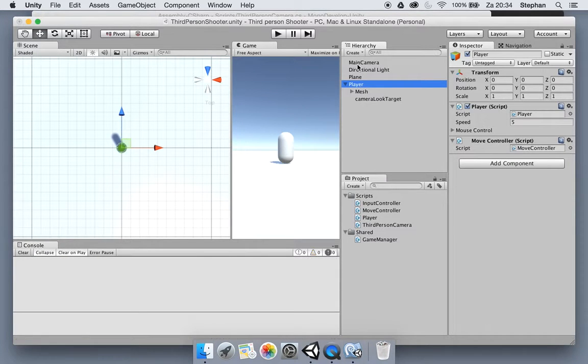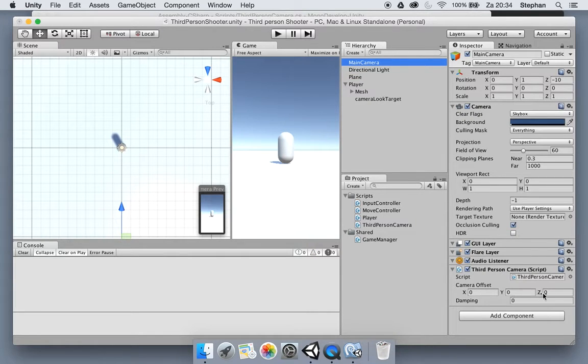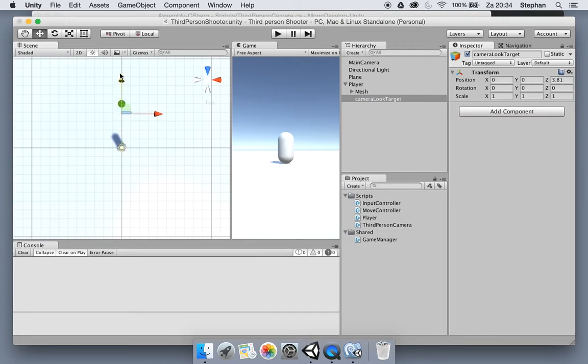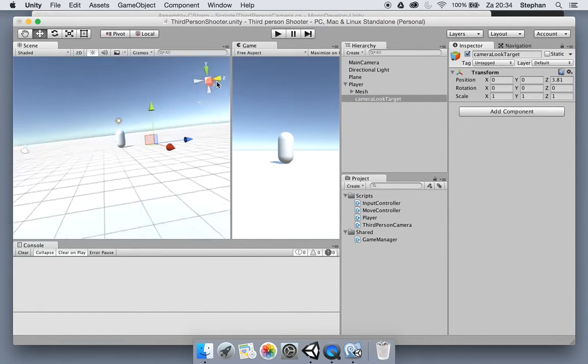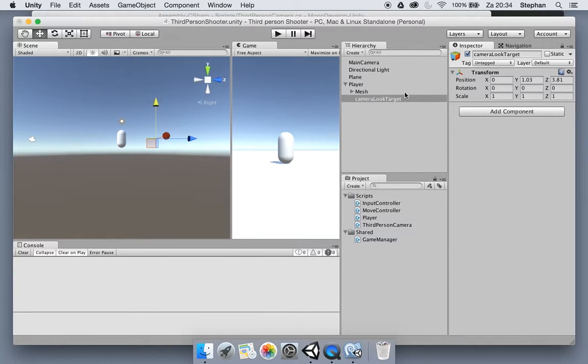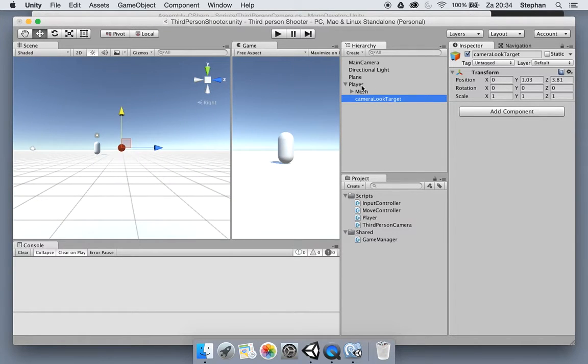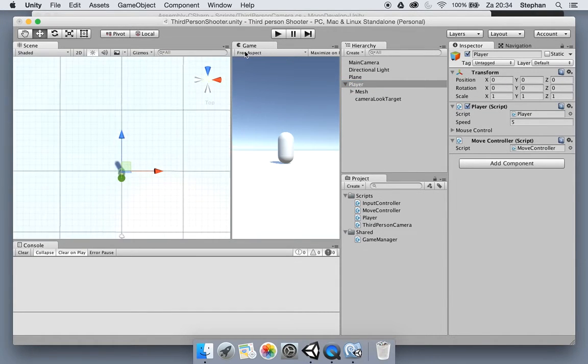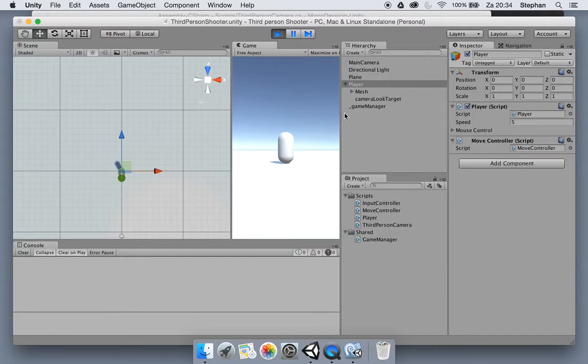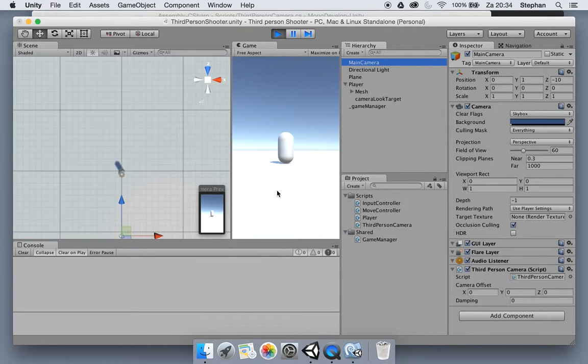Now let's take a look at the camera. We're going to leave the offset empty. Let's see what happens. So we have the camera look target. Let's add it a little bit in front of the player. Let's also add it a little bit higher. Well, we can adjust it later. Now, if we start the game and we look at the camera, did something happen? No. Maybe because the damping is, yeah, there we go. Because the damping was 0, it stayed at its position, but you saw it moving to the camera target.